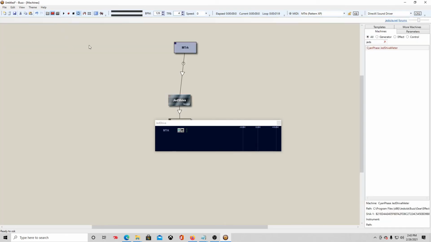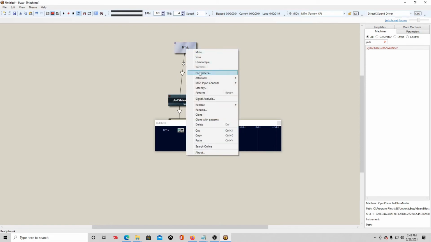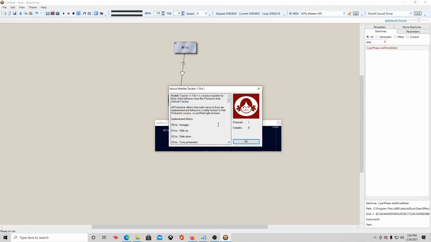It's pretty simple. You just go over here to the machine view, right click on the Matilde Tracker machine. All the way down here on the bottom, it says About. Not a lot of the machines have a cool About menu like this, but thankfully the Matilde Tracker does. And this gives you all of these different implemented effects. I encourage you to just get inside of Buzz and check this out for yourself and see what all it does.